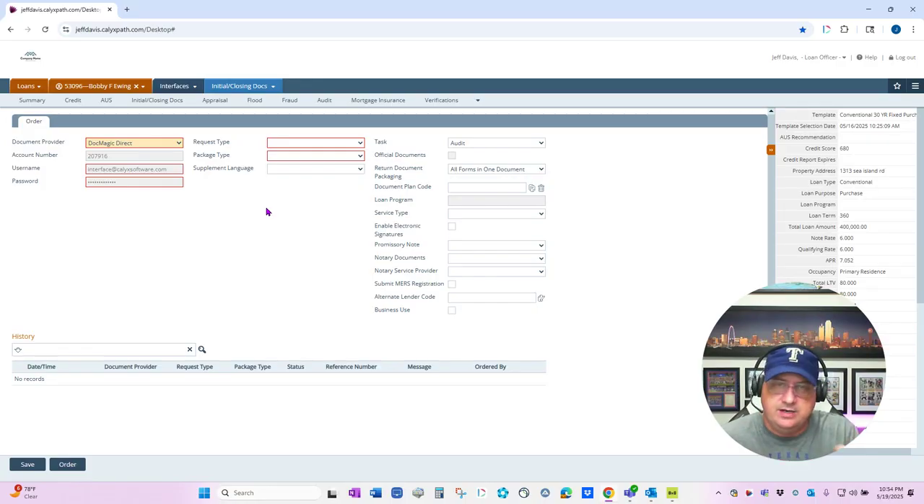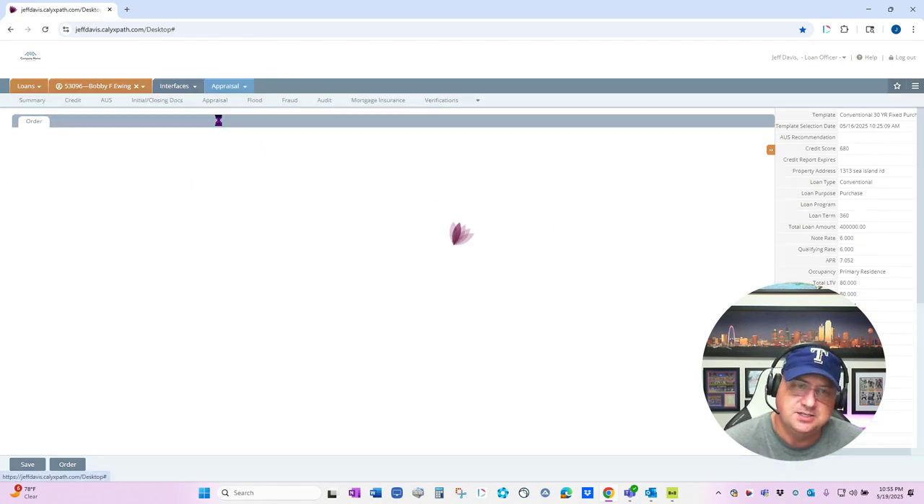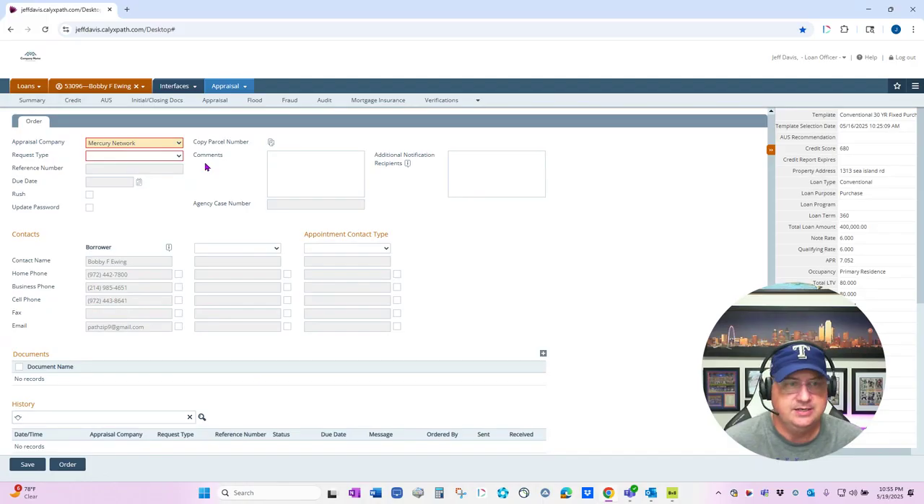So again, when you're ordering vendor services in Path, you're always going to stay in Path. You're never going to have to go to that third-party vendor's website. So moving on, the next screen is for ordering your appraisal. So you go in here, select your vendor, click the order button. The appraiser gets the order. They go out, they do the appraisal. Once it's completed, that appraisal will automatically upload in the doc storage for you. The data will auto-populate all automatically.